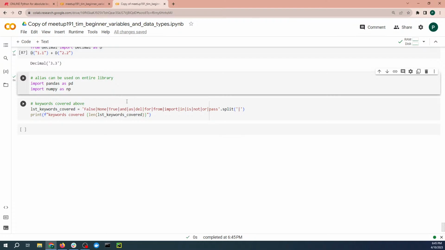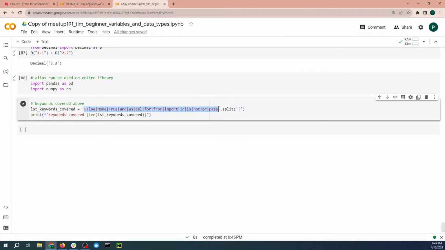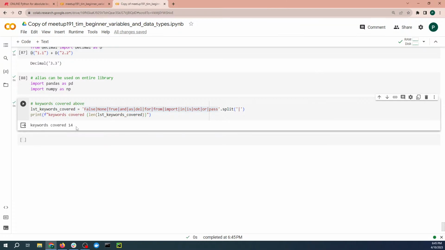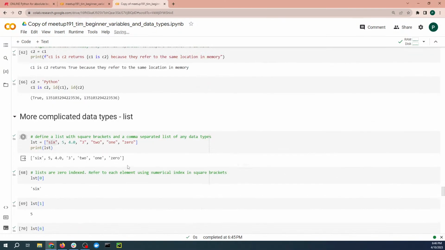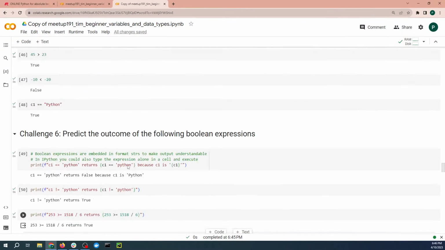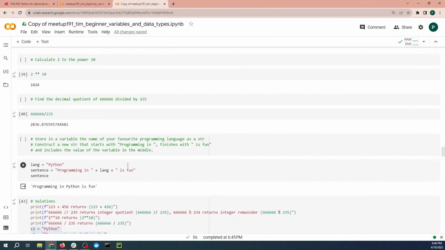All right, we've covered quite a lot here. These are all the keywords I've created. So I've just created a string here, and I say split the string on this symbol, and I'll create a list so that I can count it. And the number of keywords that we've covered tonight was 14, and I think if you remember there were only 35 keywords totally in Python.